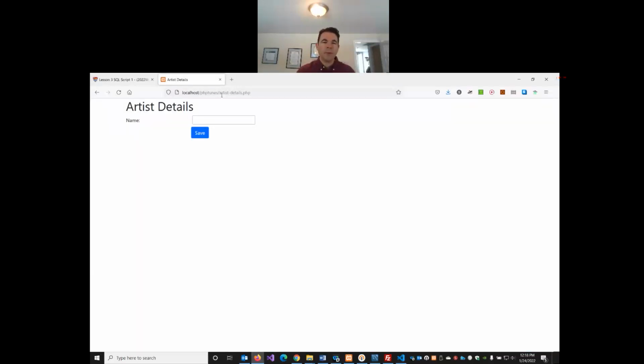So now I should also be able to load in the browser genre details. Forms, they look pretty much identical.